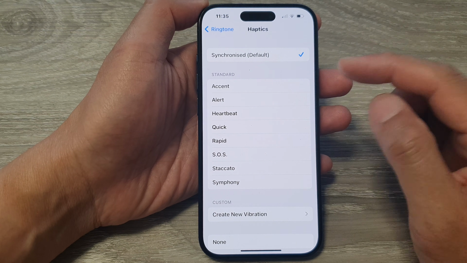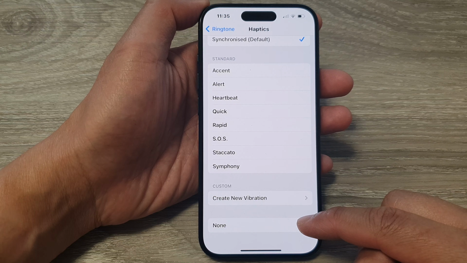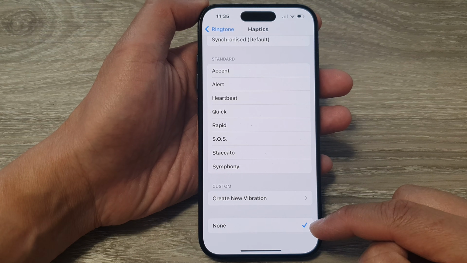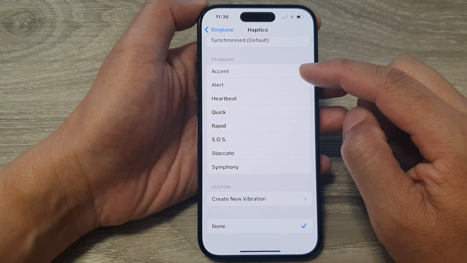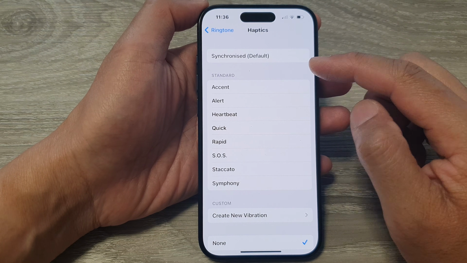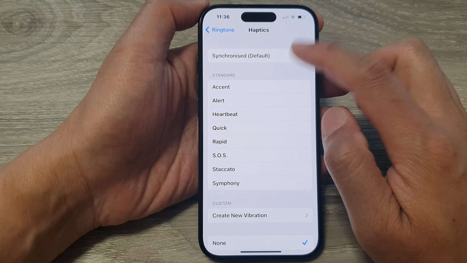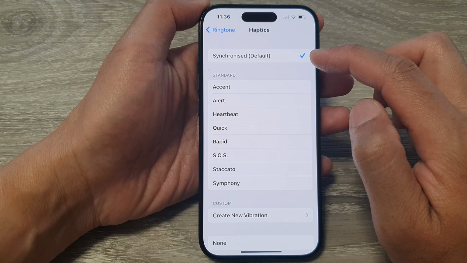After that, you can go down to the bottom and tap on None to turn off vibration. So select None to switch off vibration for incoming calls. If you would like to receive vibration during the incoming call, then you can tap on Synchronize Default. This is the default vibration pattern.